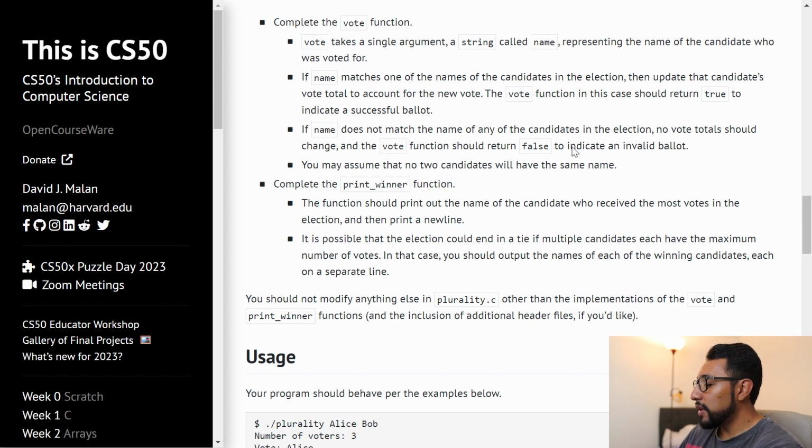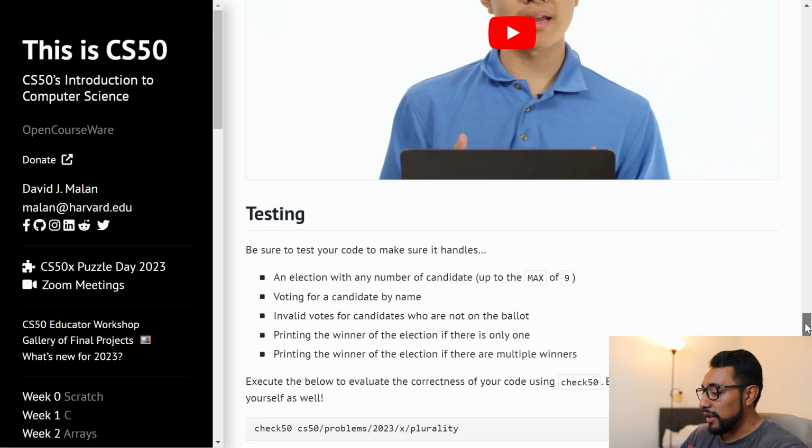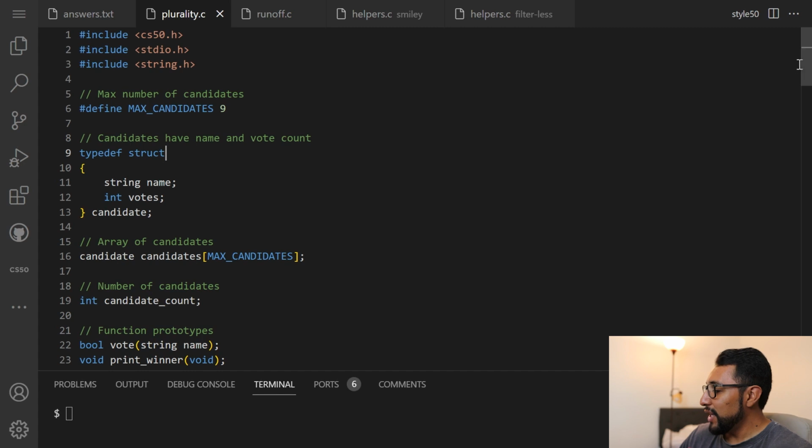Also, for the print winner function, the function should print out the name of the candidate who received the most votes. Basically, we just want to print the winner if there was someone who received the most votes. But if there is a tie, then the algorithm should output the names of each of the winning candidates on a separate line. So it should print out the results of the tie. And then here's some usage and further walkthrough. So let's go ahead and get into the code and check it out.